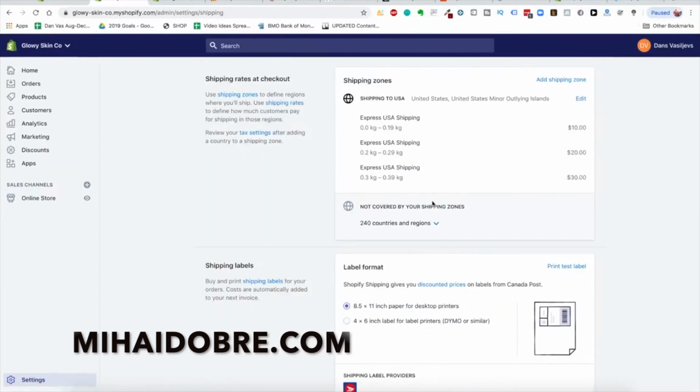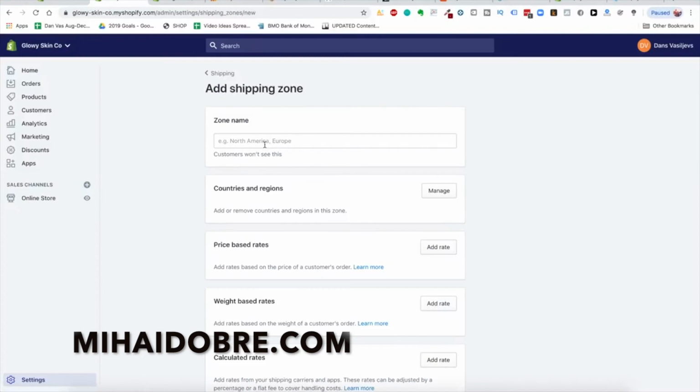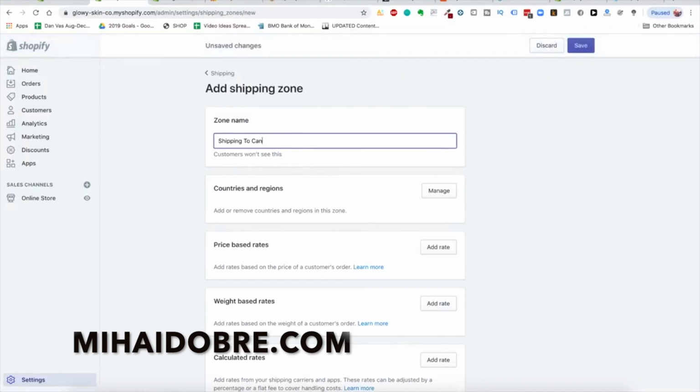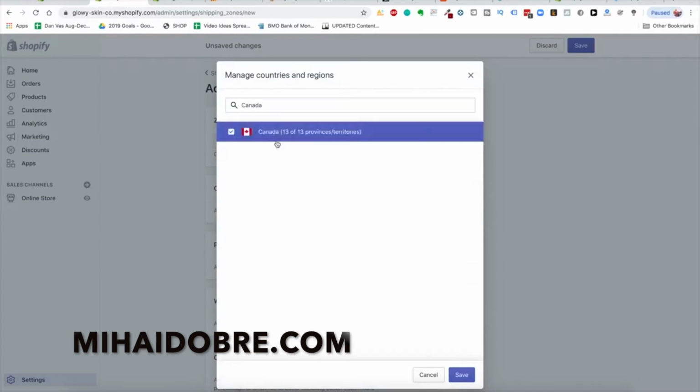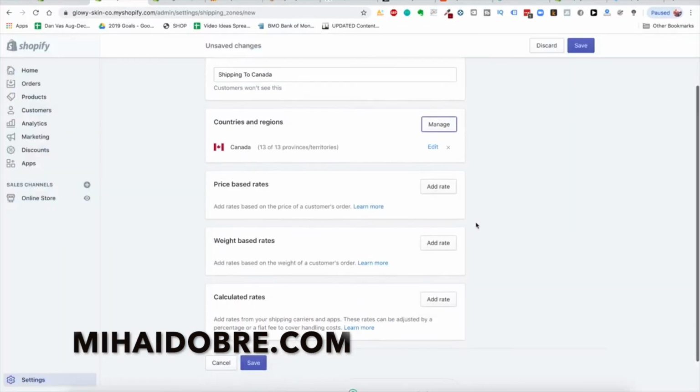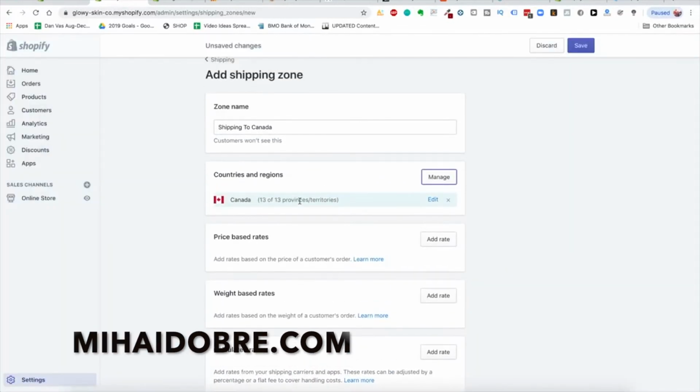What I usually do if I charge shipping, I have a shipping rate set for the United States. So it'd be like $10 for 1, $20 for 2, $30 for 3. And then I would have a shipping rate for Canada. So I'd add another shipping zone. And then I would put like shipping to Canada, right? And then I would redo this whole part again. So countries and regions, we do Canada. Because it actually costs different to ship to Canada as it does to the United States.